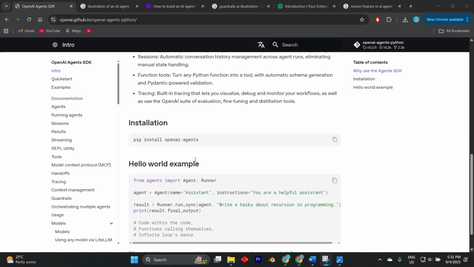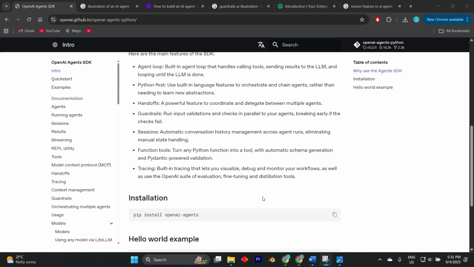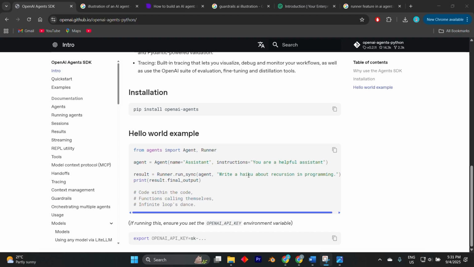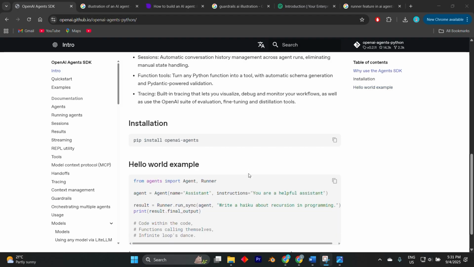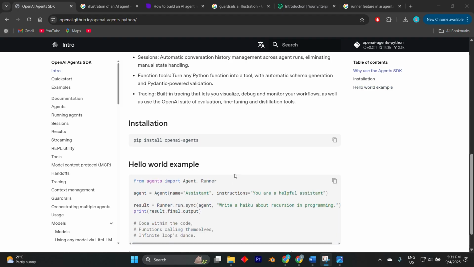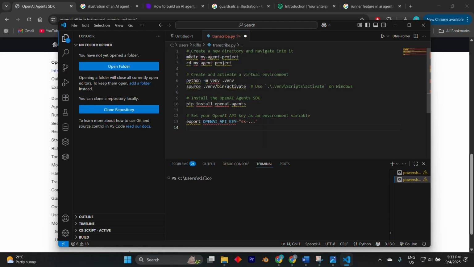Now, this is a practical guide to building an AI agent. Here's a step-by-step tutorial on how to get started building a simple agent that can answer math questions. The first step is environment setup and installation. First, you need to set up your Python environment and install the SDK. In Bash, create a new directory and navigate into it. We also have this one, mkdir my-agent-project.